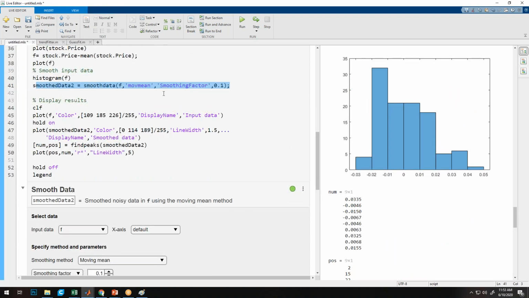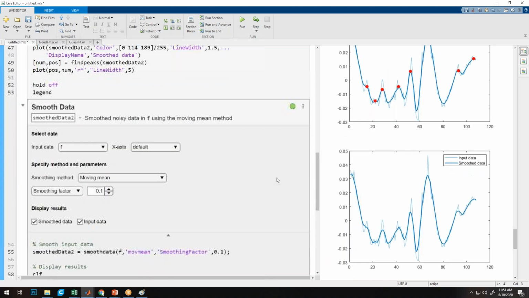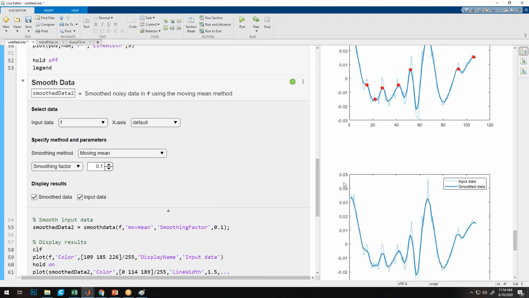So the smooth data function generally takes 4 arguments from you. The first argument is your data set. The second argument is the method which you are using for smoothing. And the third argument is which way you are taking, either the smoothing factor way or the window size method. In smoothing factor, you have to give the percentage, and in window size, you have to give the total number of days over which it will do it.